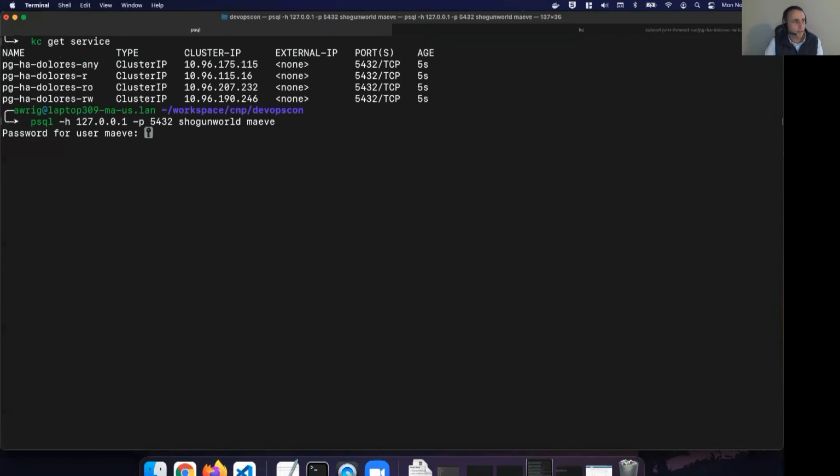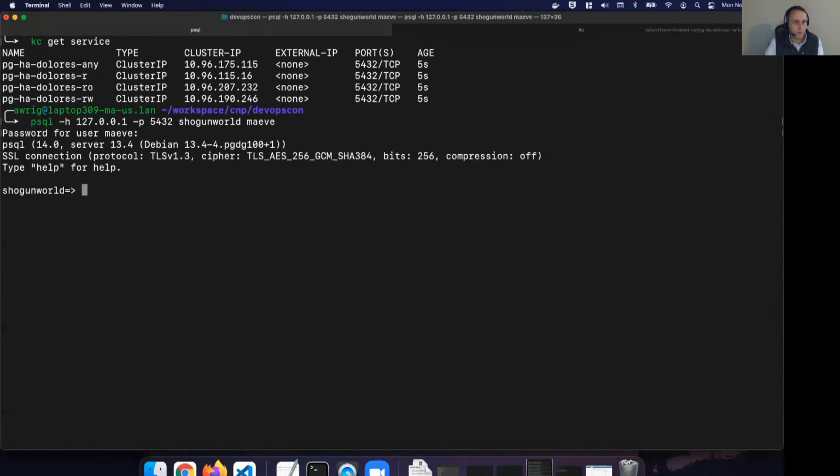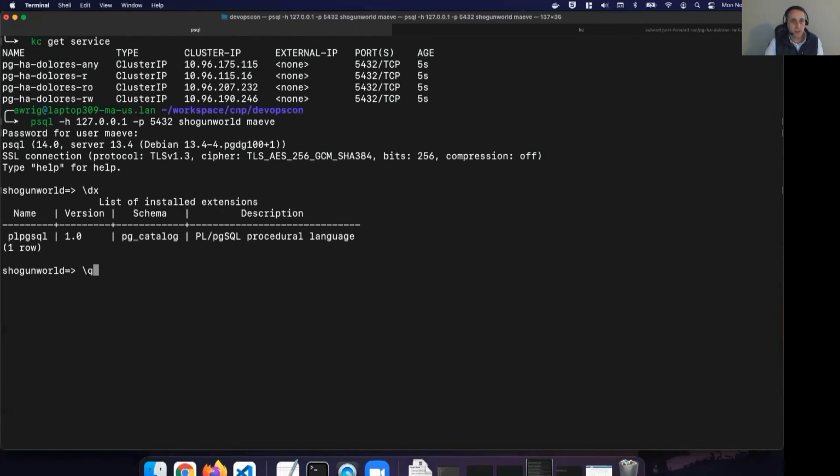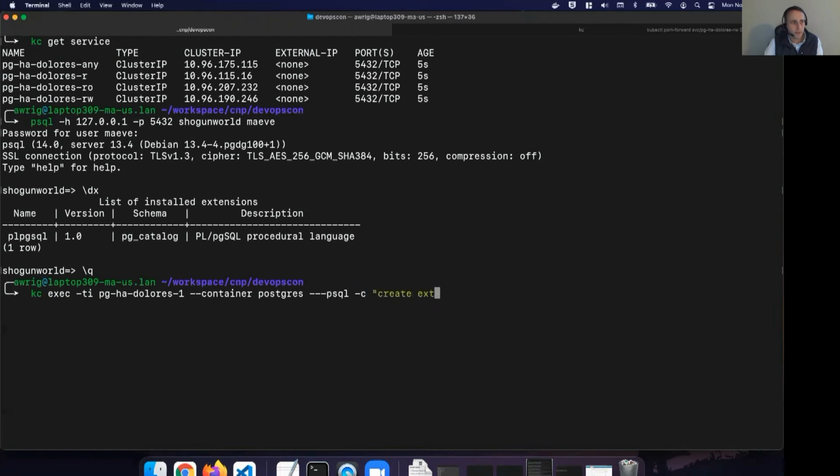And I know what my password is for the secret. Okay, there we go. Got no extensions installed at the moment. Let's go ahead and do that the long way. Going to create my Postgres extension. Create extension Postgres.